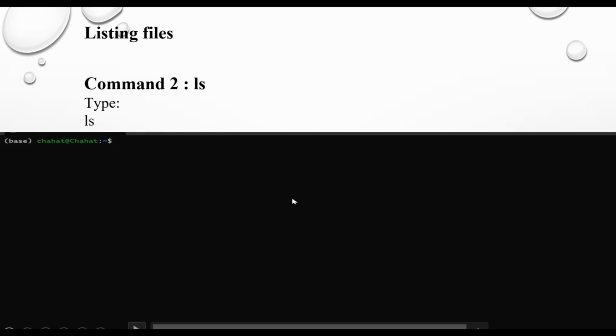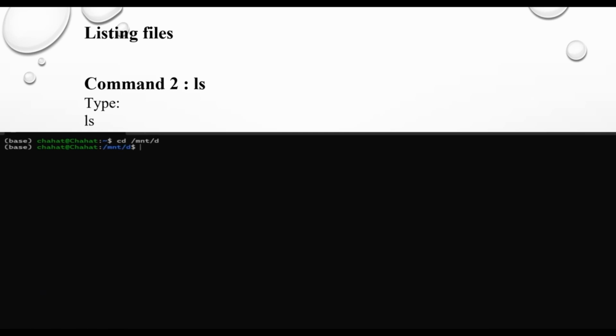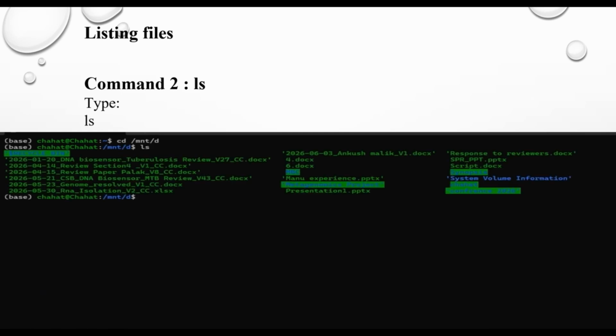Now, the next command is ls. It is for listing files. Now type ls. ls stands for list. It displays all the files and folders inside the current directory.